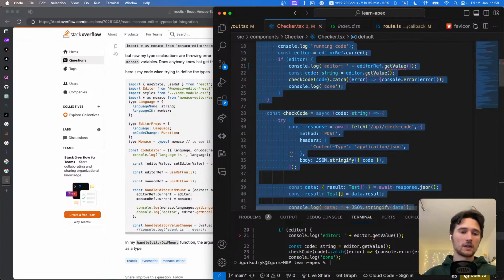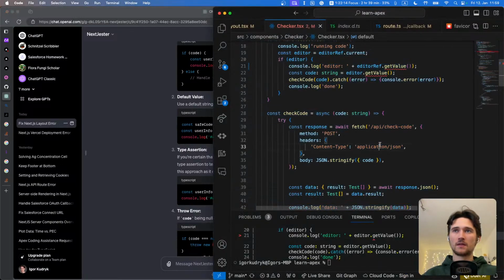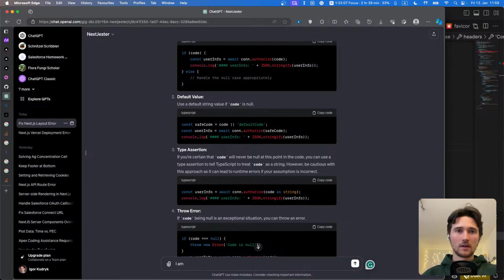Let me copy this code and let me ask ChatGPT. Somehow I don't really know how to fix it. I am getting this error in my file. Could you explain how to fix it and why does it happen?